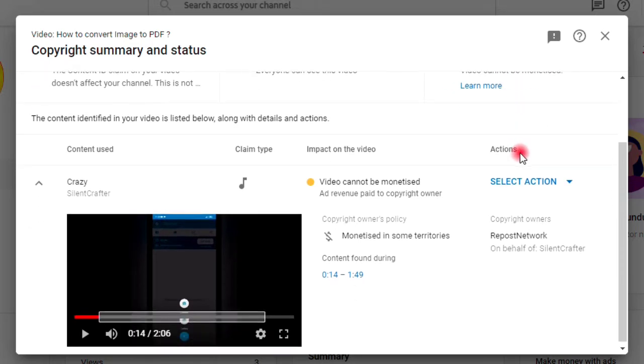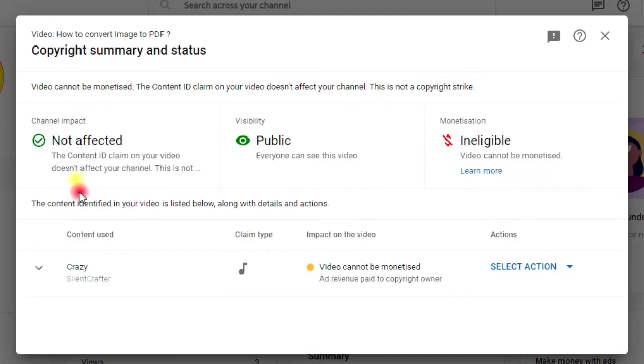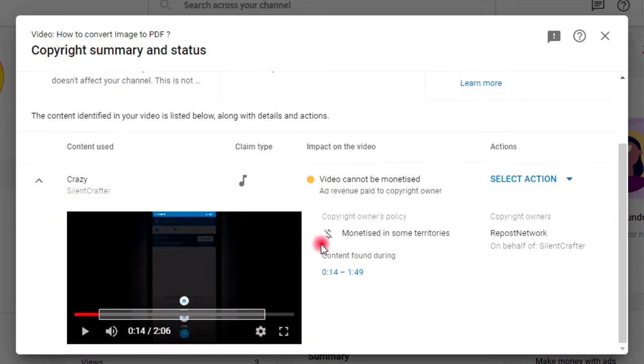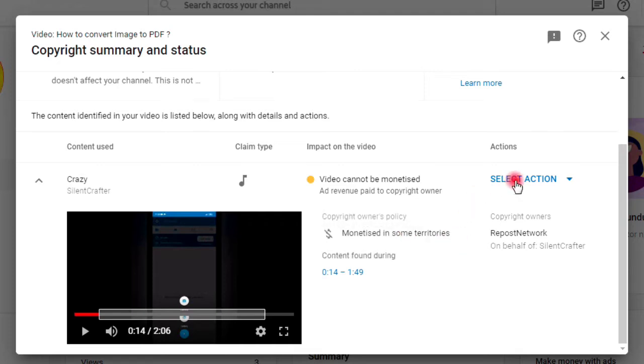After that, scroll a little bit. Here you can see the song which is copyrighted that you need to remove. Video cannot be monetized, ad revenue paid to copyright owner. This message is written. As you can see, on the right-hand side, Action is written. Now you have to click on it and you can see there are three options.